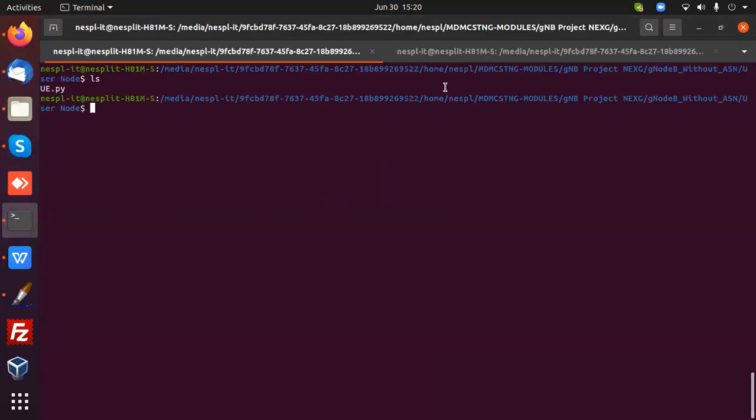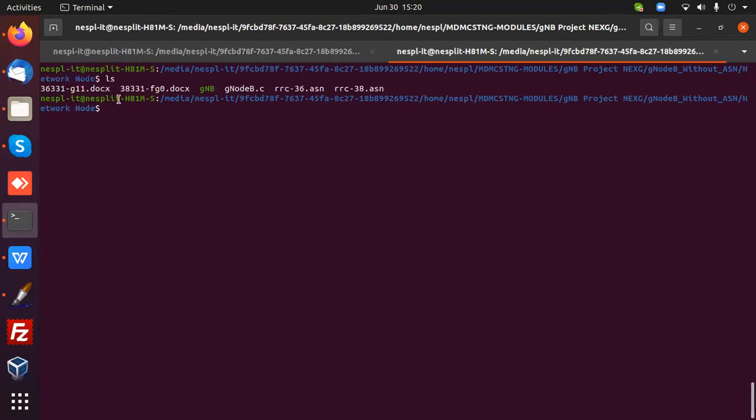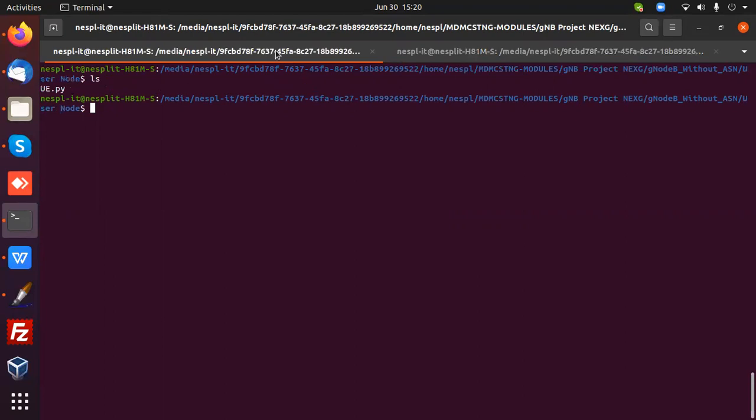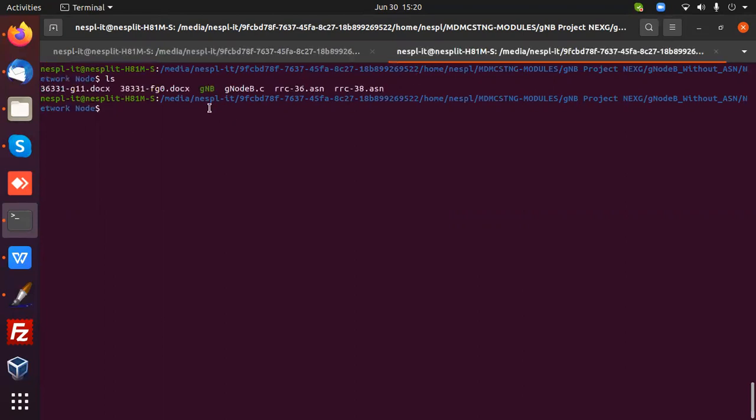For that, we have a Linux environment. In the Linux environment, on one hand I have a C code, gnodeb.c, and on the other hand I have ue.py. So first let me launch the network.